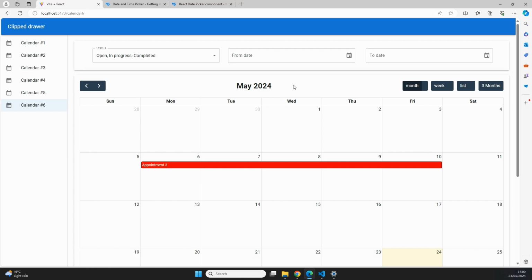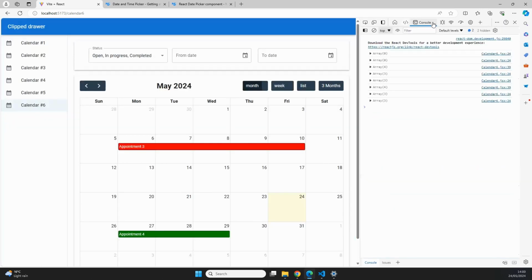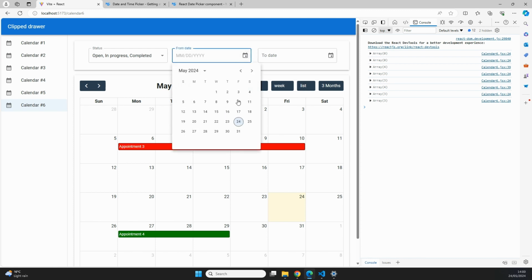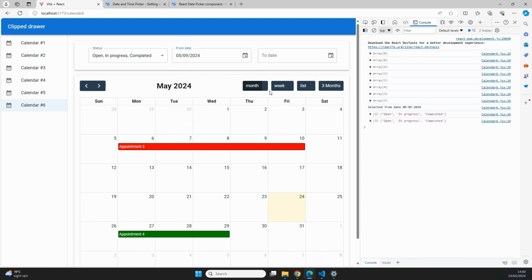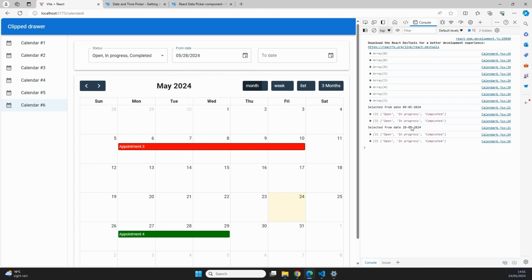And we are now back inside of our browser. If I click inspect again and we go to the console, we should see a new date being mentioned right here if we select one from our from date. And you can indeed see that if we select the 9th of May, we also get that in the selected from date. And the same goes if we select the 28th, it also works correctly. So this seems to be working just fine.